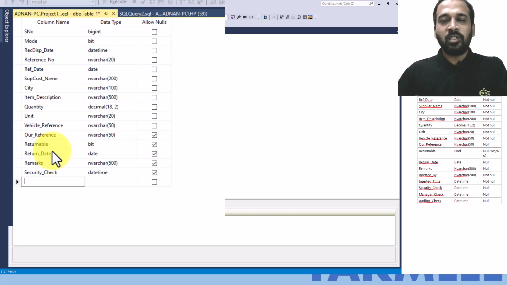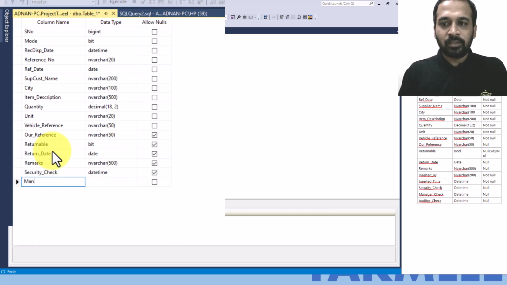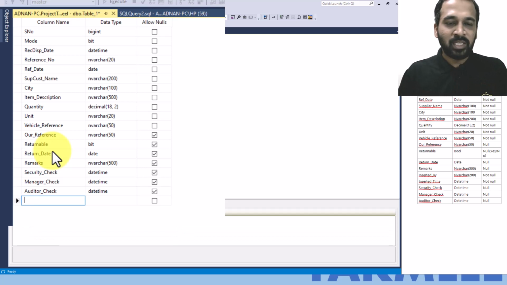So it has to go through different phases, and only then can we send the goods outside. And if it is inward, then we don't need all the other information, only the security check and the auditor check is fine. Because of that, we need to allow null here. Then there is the security check, the manager check, which also has date and time, and then the auditor check. If you want to add the name of the manager or the name of the security, we can add that there too if we require it. So it depends.